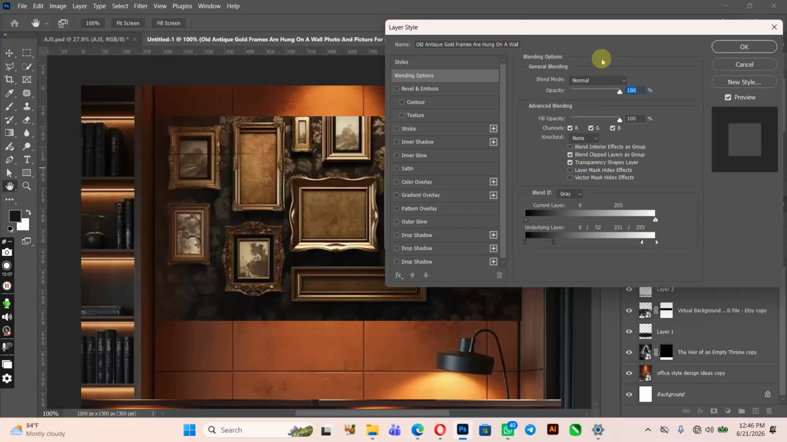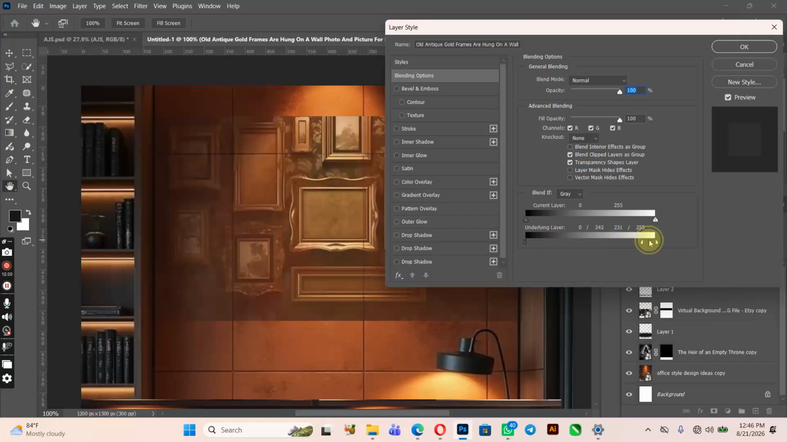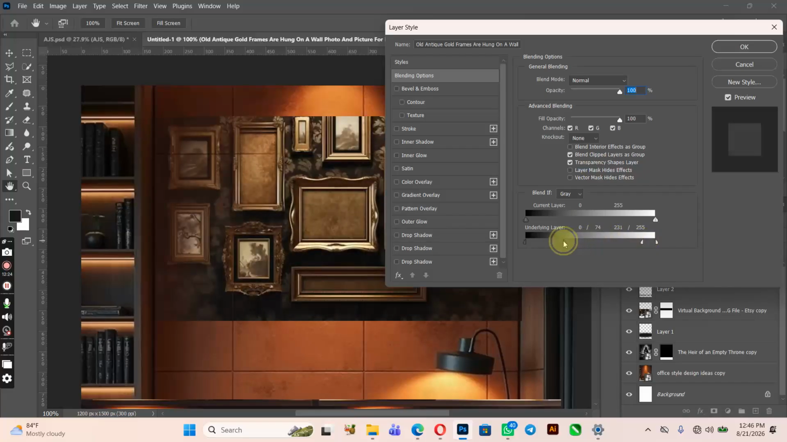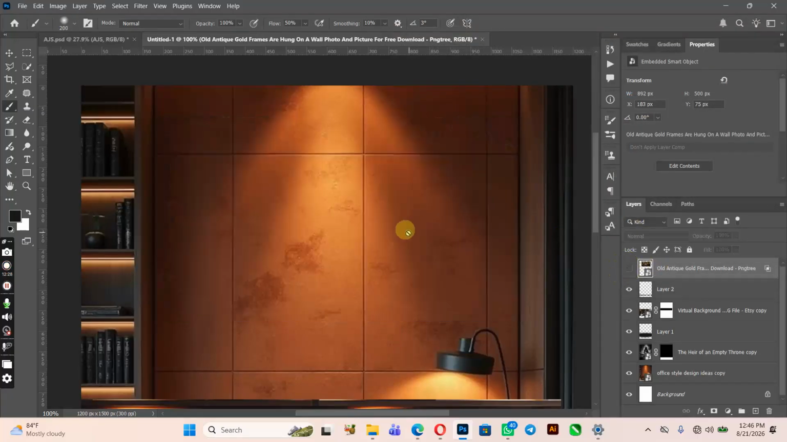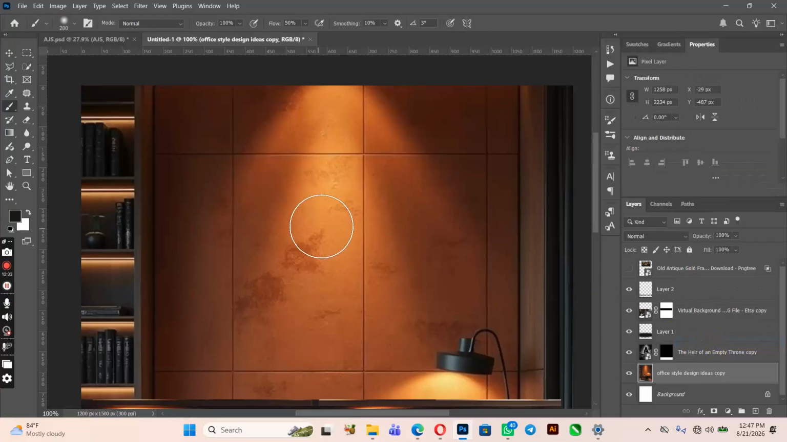The reason I'm trying to correct this is because this straight line from the wall is reflecting on the frame. So I don't want such. Are we seeing the lines? I don't want such. We can also correct it. Okay, so let's make the correction. I will click on this, rasterize this.